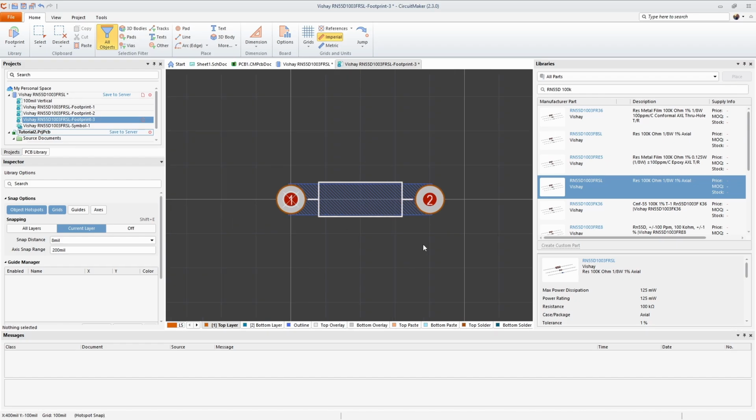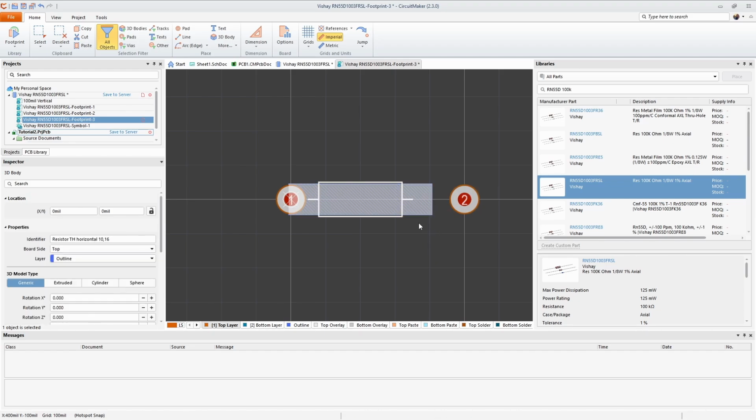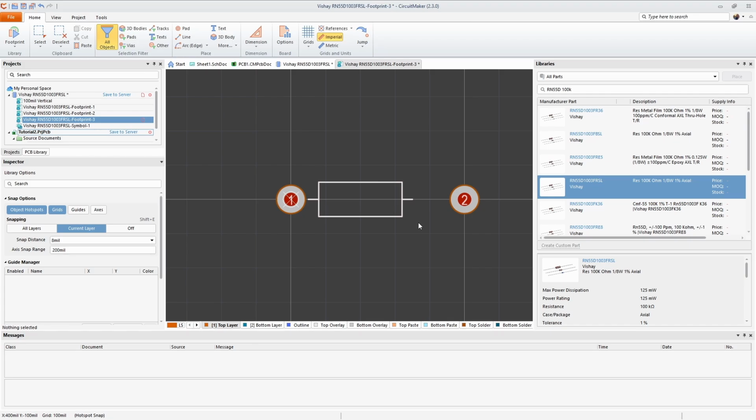Now there are a couple of minor differences for this footprint. The first one is I want pin 2 to be 100 mil wider. So this is a 500 mil spacing. Of course, the second thing is that I need my body to be different. So I'm going to delete that 3D model. And before I add back in the 3D model, I'm going to go ahead and fix the silk screen.